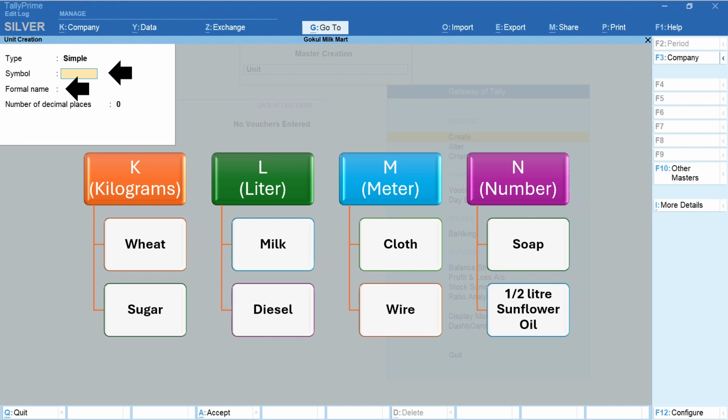To measure the mass, we use the unit kilograms. By using this unit, we can measure stock items like sugar, wheat, rice, dal, etc. To measure volume, we can use the unit liter. This can be used to count the liters of diesel, petrol, oil or milk. To measure the length, we will use meters. The example will be cloth, wire, cables, etc.